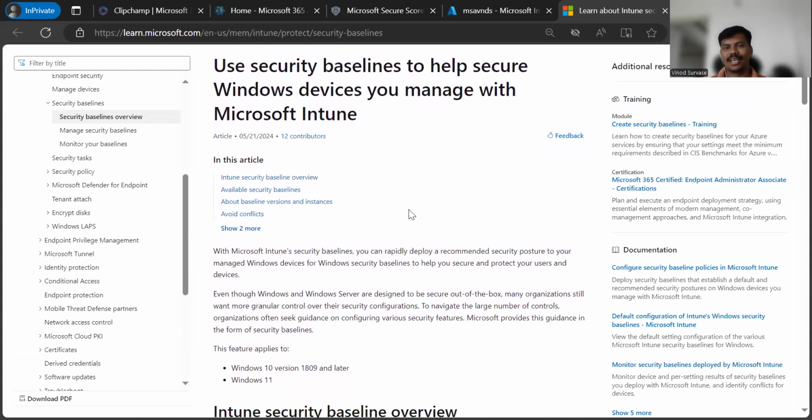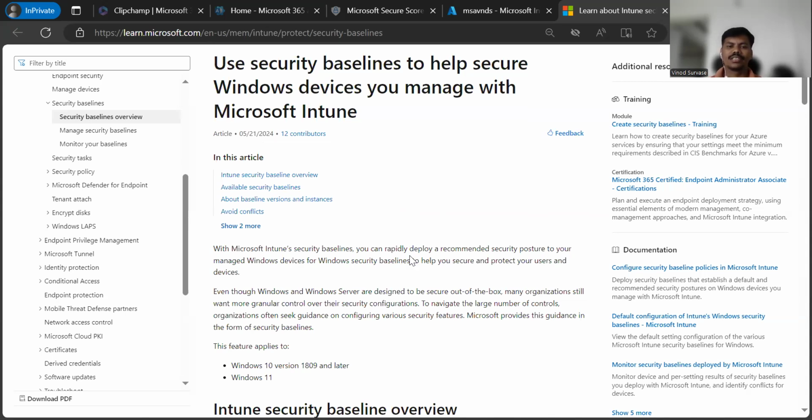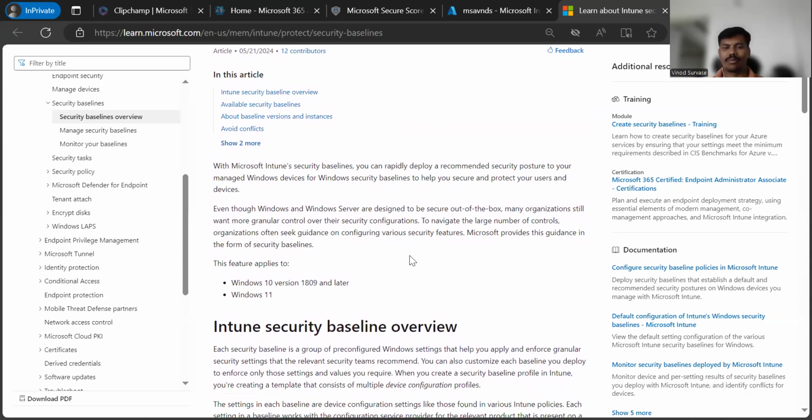So the security baseline is going to help us secure Windows devices that we manage through Microsoft Intune. It has the capability to handle different configuration profiles, settings, and features that we can deploy through Intune. On top of that, it supports Windows 10 and Windows 11 operating systems. On Windows 10, it supports version 1809 and later versions, and versions lower than that are not supported.